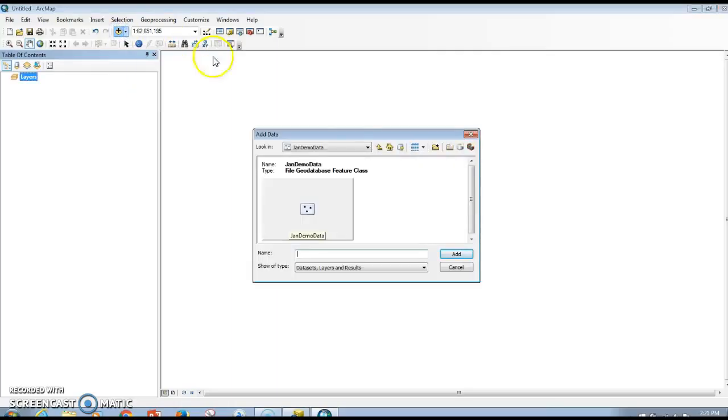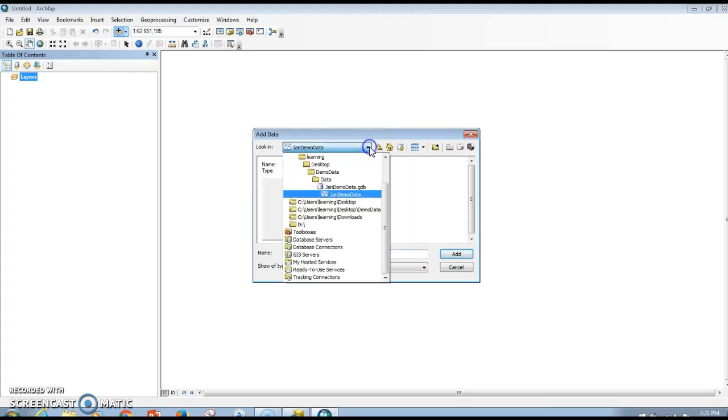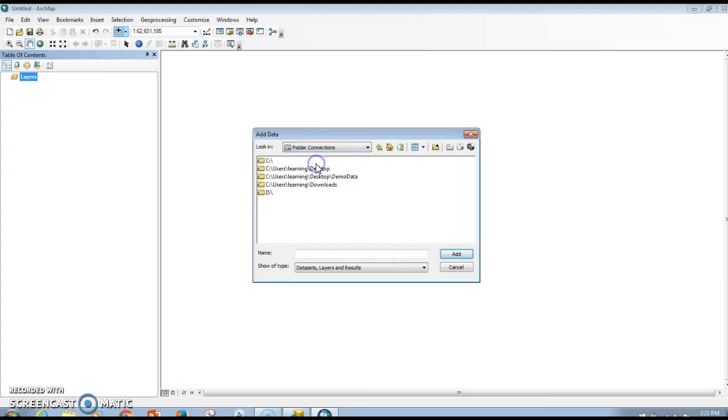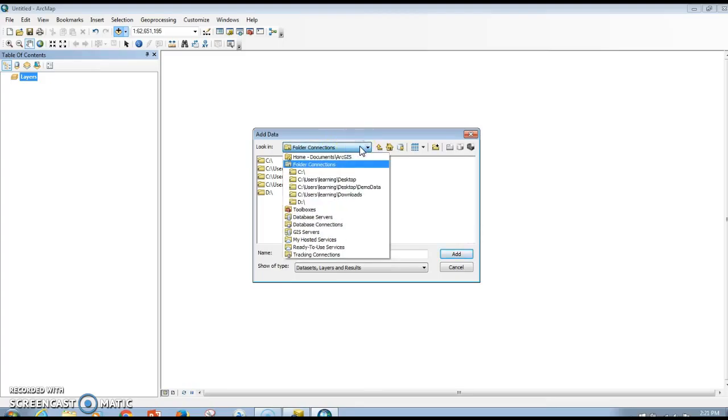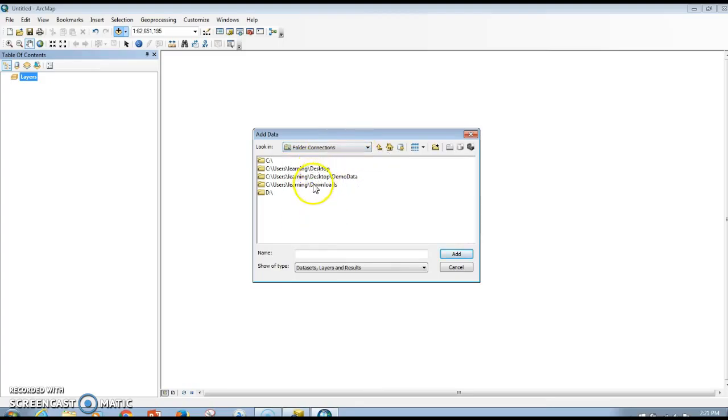Click on the plus sign. Again, if you recall, we set up what we call folder connections in ArcMap. I can go to the drop down, click on folder connections. It shows me all the connections that I've made. Remember, this is a shortcut. We created this in our catalog. You can create them in here as well by doing the connect to folder option.